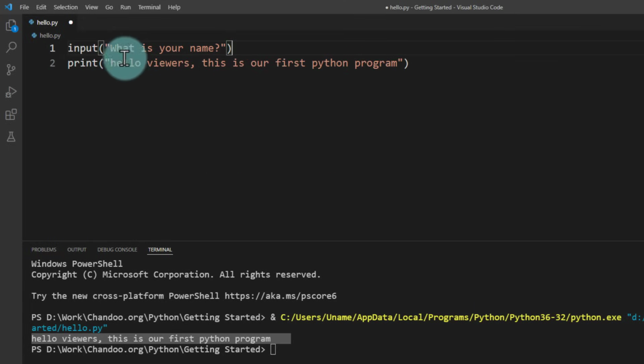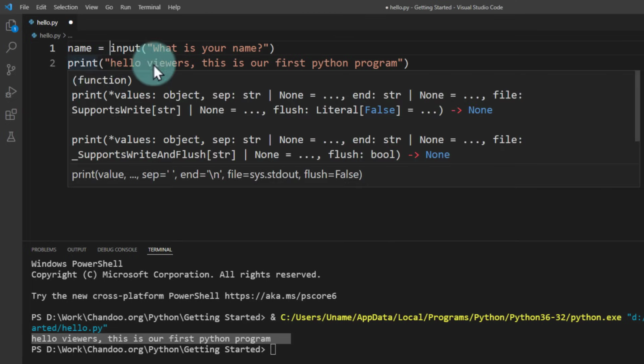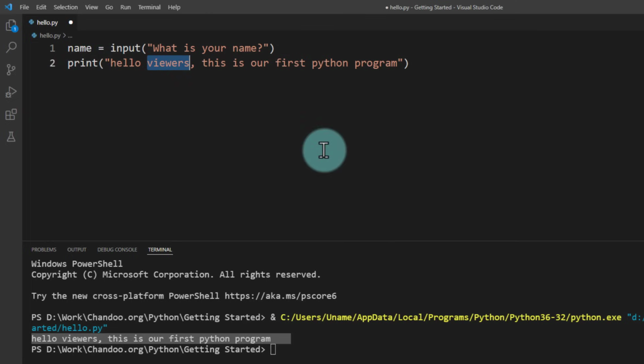Now this input function is going to collect some value, that is the name of the person, and then we need to bring that value back and then use it inside the print statement. So we'll have to have a variable to store the name. So name is equal to input of what is your name, and then in the next line we will just say instead of hello viewers, we want to now print that name. So where the word viewer is, that's where I want the name to appear. So we'll close this, and in between we'll just use the plus to bring that name.